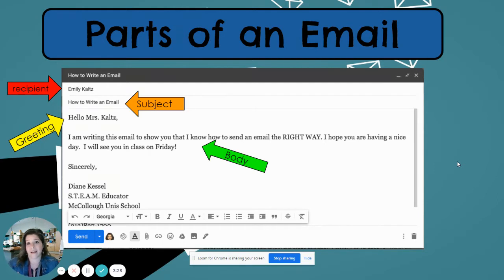Then you have the body. The body is where you type your message, okay? You should be typing in complete sentences. You should be typing using full words. You should not be talking like you are texting. This isn't a text. This is an email. Complete sentences, complete words. You need to use capital letters and punctuation where they belong. You need to use your manners, using words like please and thank you.